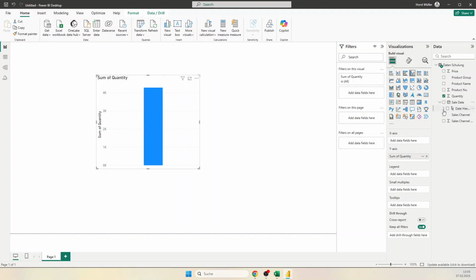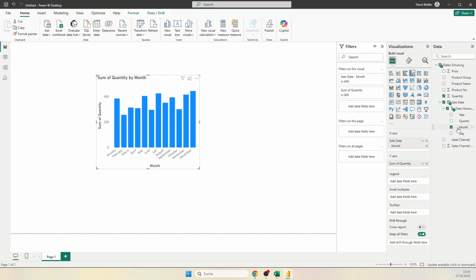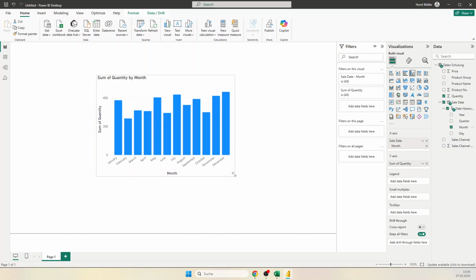We have the sale date here, and there is something special. We have a date hierarchy, and below the hierarchy we have four levels. I want to have the month in my report, so I just drag the month from here to there. And so we see I have a diagram with the months and columns for each month. So that's pretty easy to use.